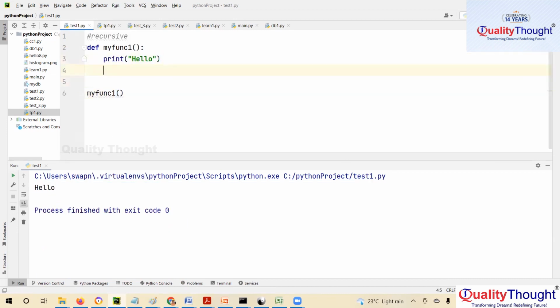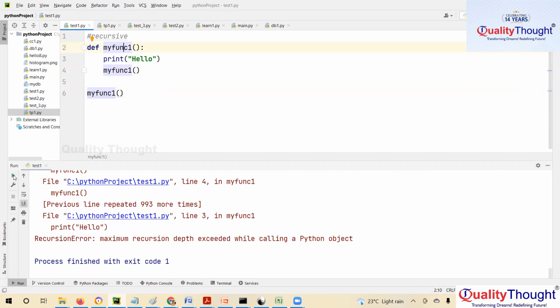And I go here and I call myfunc1 again. Now what happens? Myfunc1, here on line number 6, is calling the function, and it prints hello, and again it calls itself. It goes on calling itself. So when you run it, it has reached the maximum recursion depth. It cannot go on forever. It has repeated 993 times. This is called recursion.